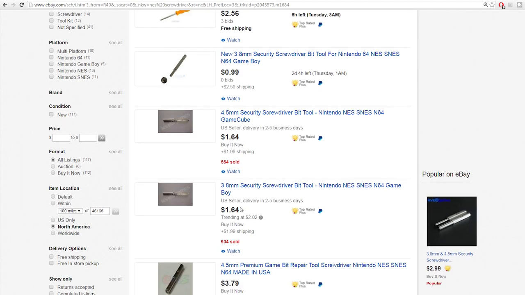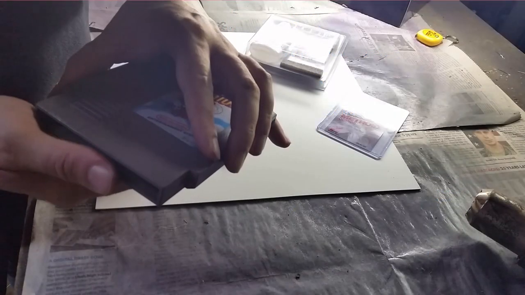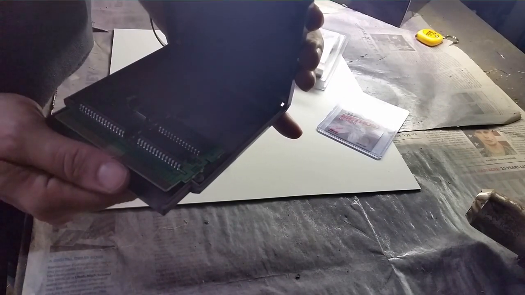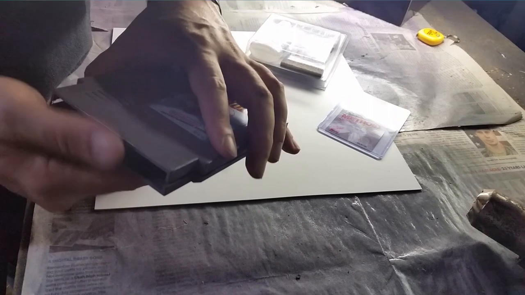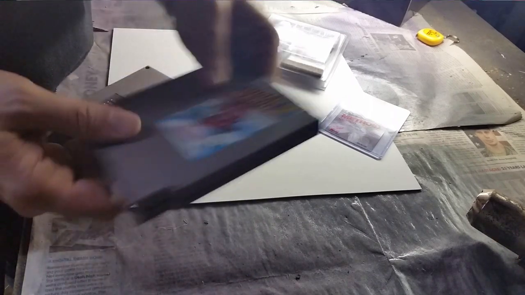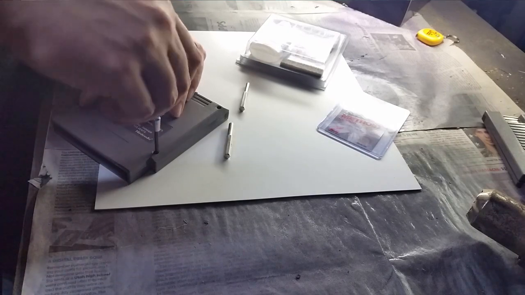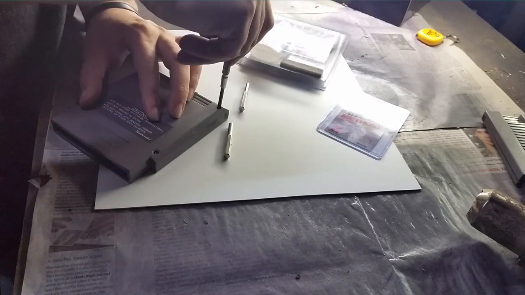Now this is the three screwed cart, and you can see that it has to hinge open from the top there, and it closes exactly the same way. For the five screwed carts, we're going to use a flathead screwdriver to get inside of here, and we're going to open this guy up. It takes absolutely no time.